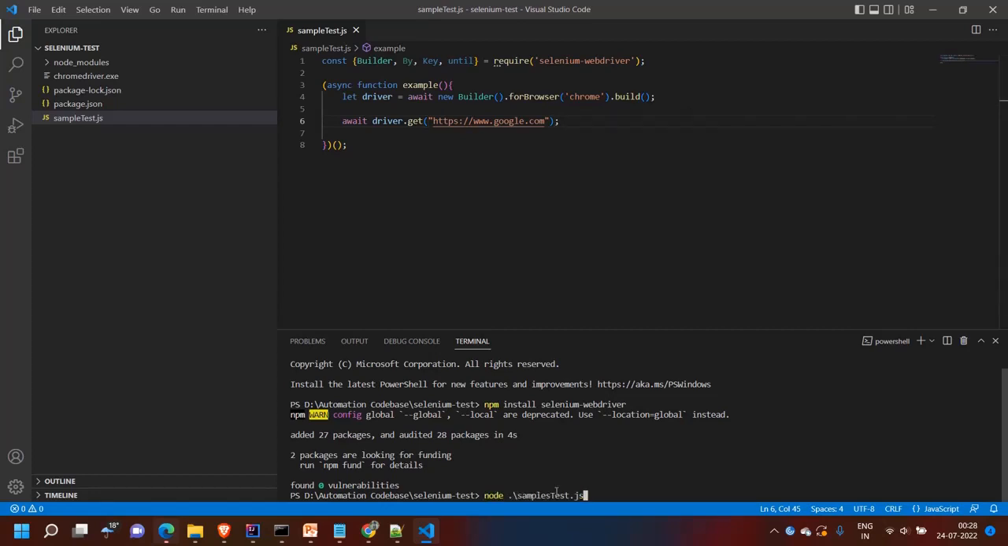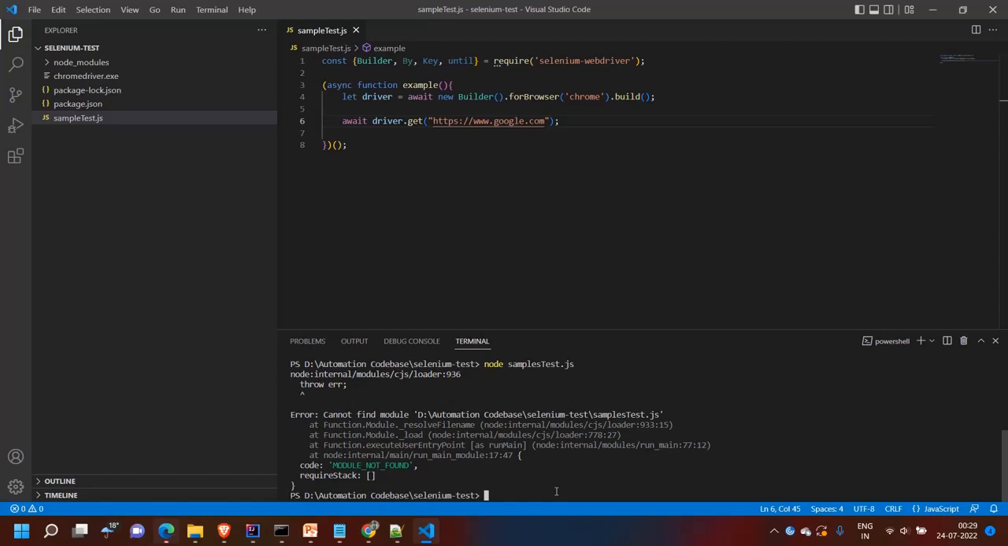To run the code, you have to use the command node, and after that simply your JavaScript file. That's it. It happened. Module not found.